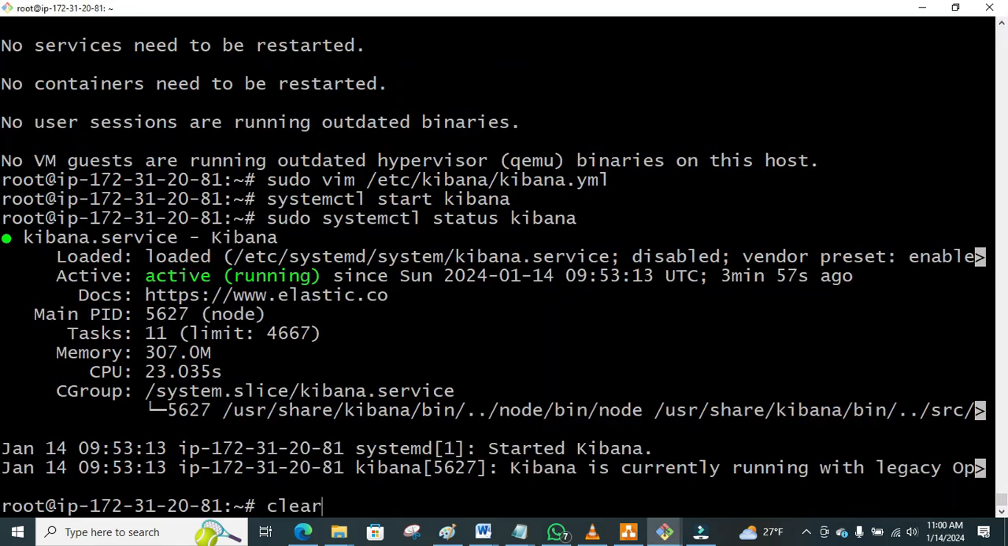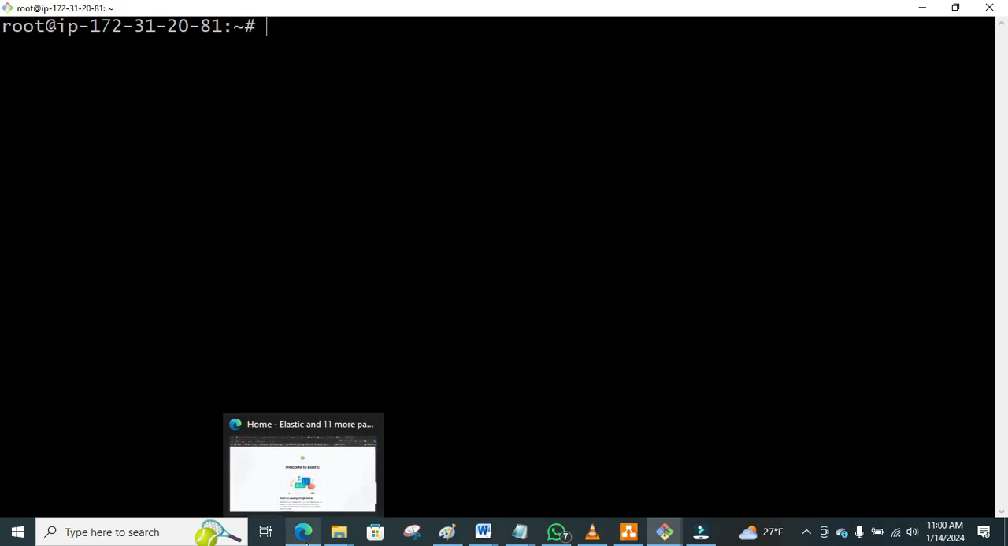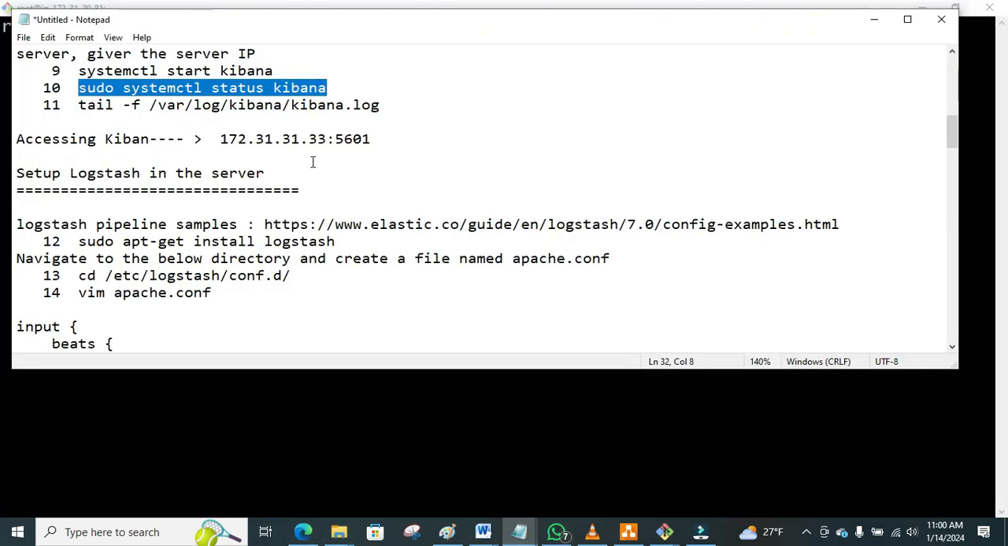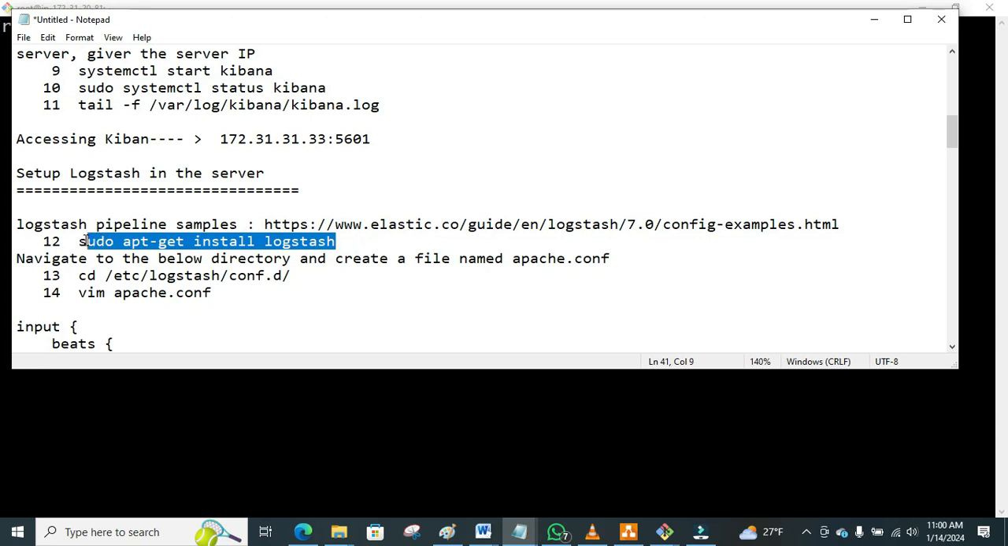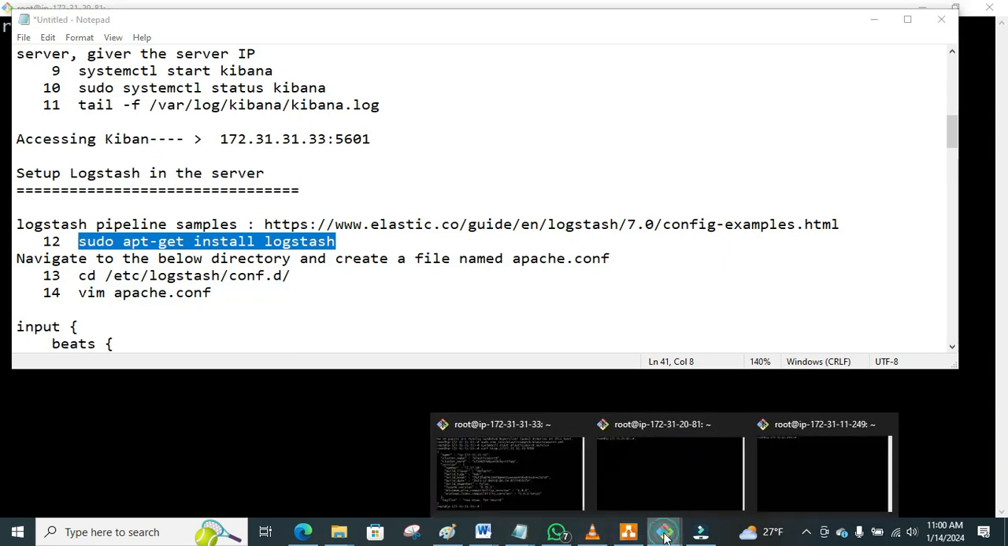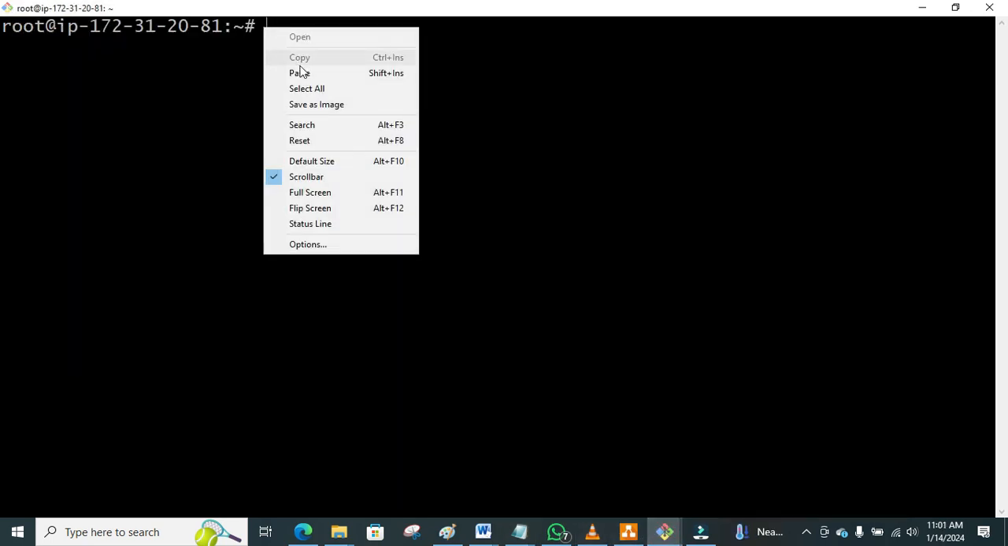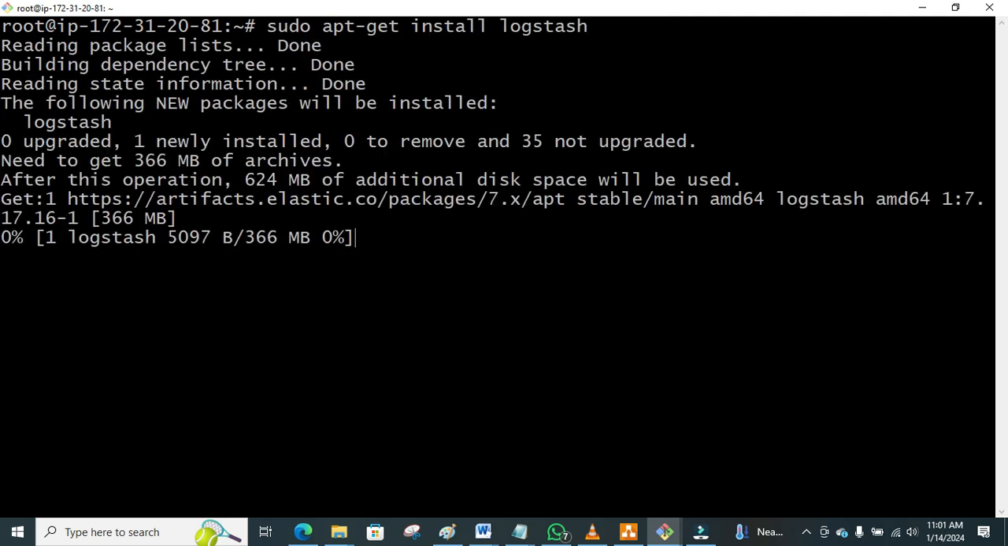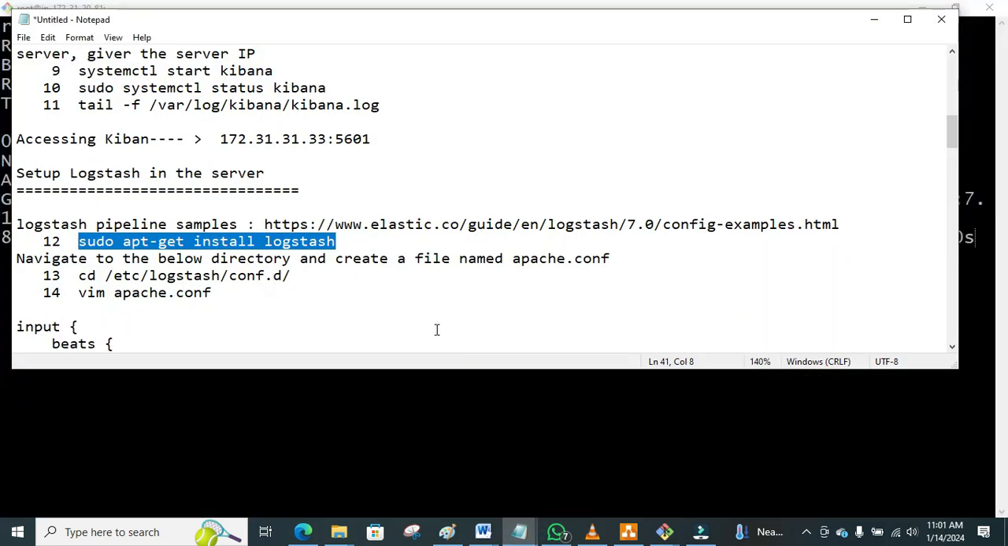So we clear and we continue in the instance. The first thing is you want to install Logstash directly. Sudo apt install logstash directly. Don't have any issues with that. After Logstash must have been installed, we are going to navigate to the Logstash configuration file.